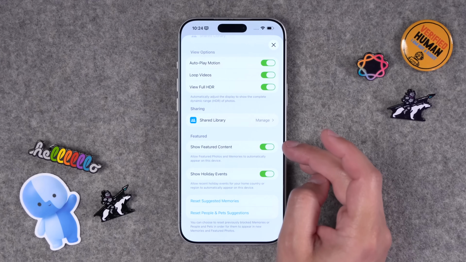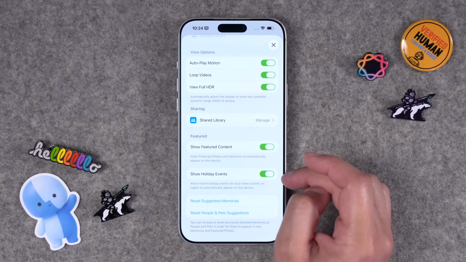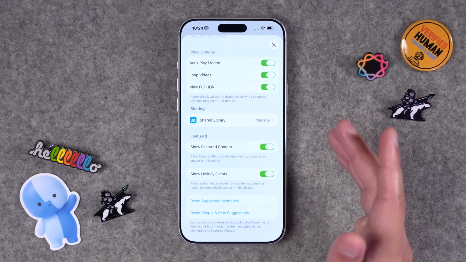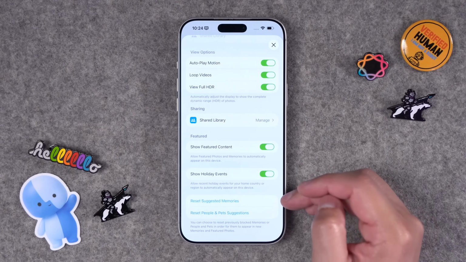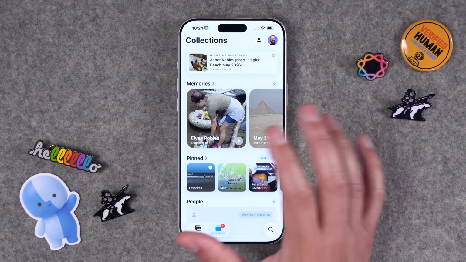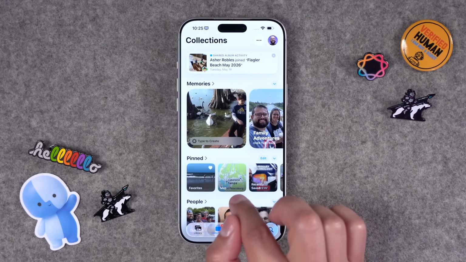here. And if you don't like the featured and memory content, you can disable it here in the settings, and even whether or not to choose holiday events, so photos and videos taken around specific holidays in your region. If you don't like photos organized by those, you can disable that here. You can also choose to reset suggested memories and people if you want to start over and just kind of redo that whole thing.